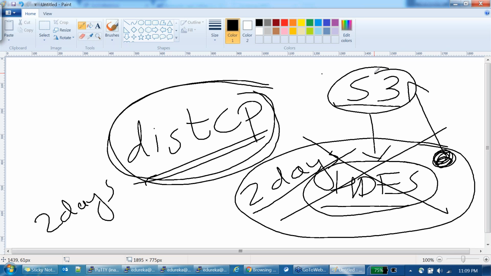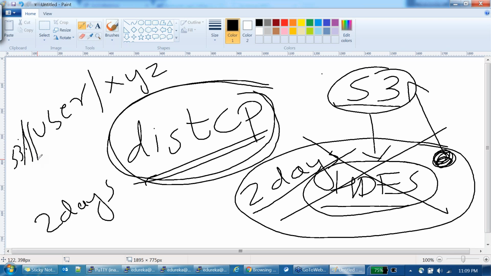Let's say I use a location /user/xyz. By default, Hadoop will consider this to be an HDFS location. If I just add s3:// at the start, this location becomes an S3 location. The entire implementation for the same Hadoop command, where it was referring to HDFS, now refers to S3.